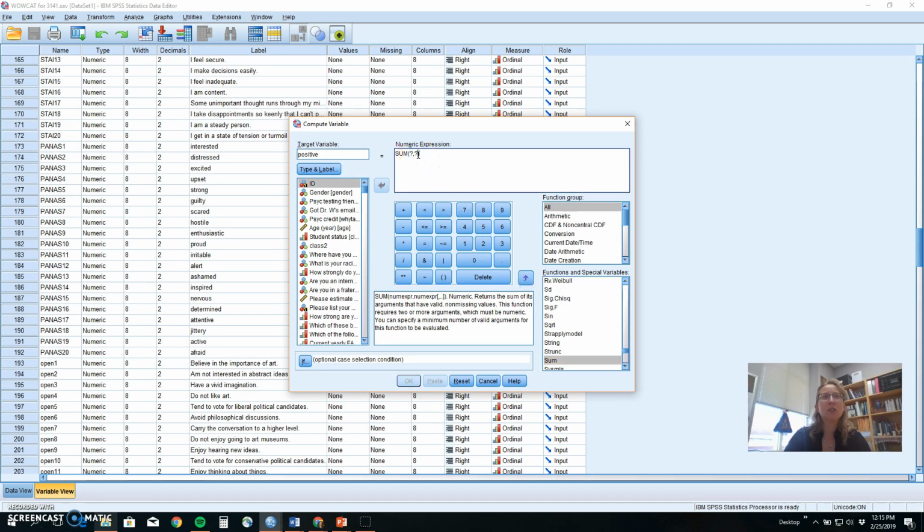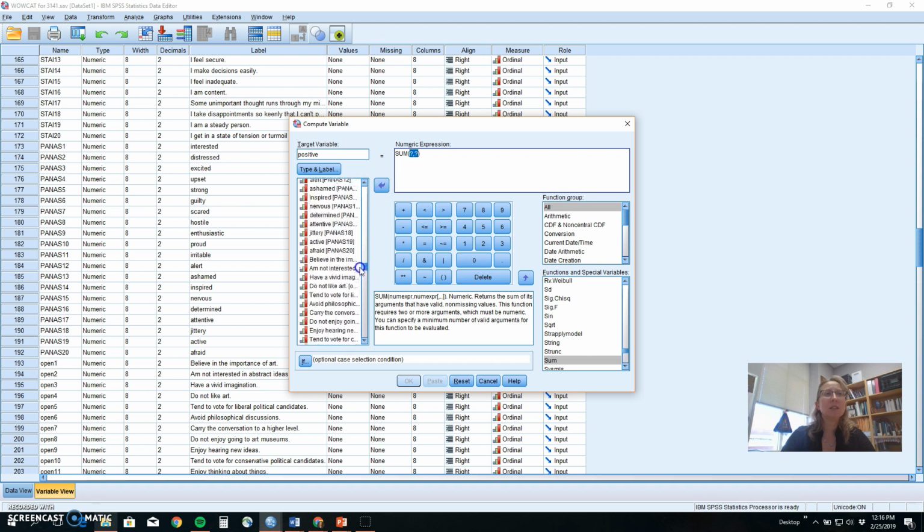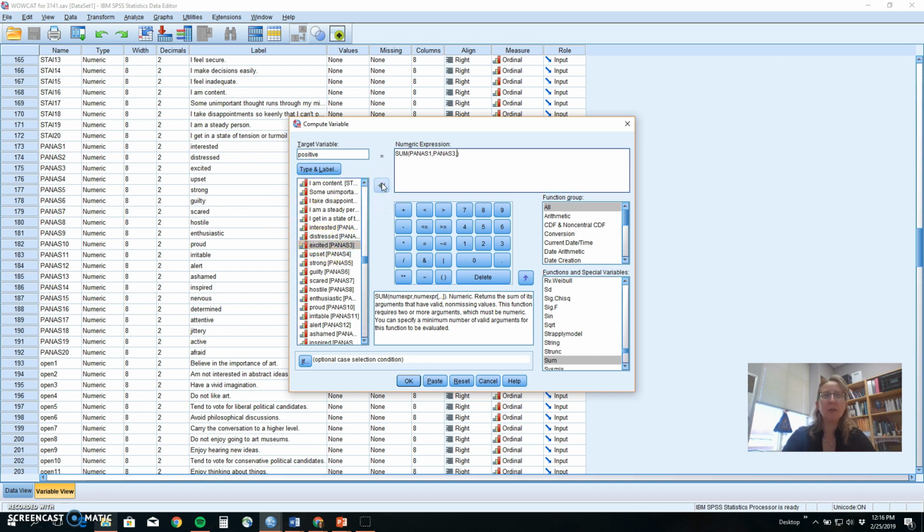And SPSS is showing me you want to do the sum of what? Question mark, next one, question mark. And so we're going to put each of those PANAS items in here where the question marks are that are positive in nature. So first off, interested will work. I put that in. And then a comma. And the next one, excited, put that in. And then a comma. It's really important not to have spaces. That means something different in computer language than it does to humans. So no spaces in between the items.